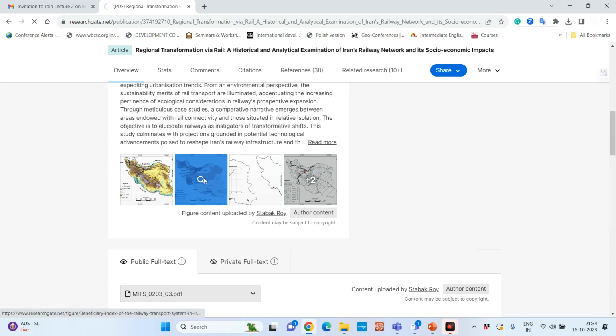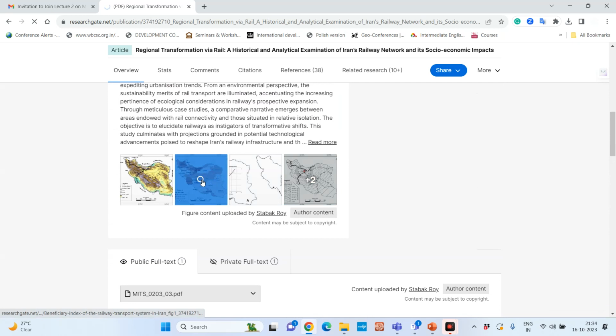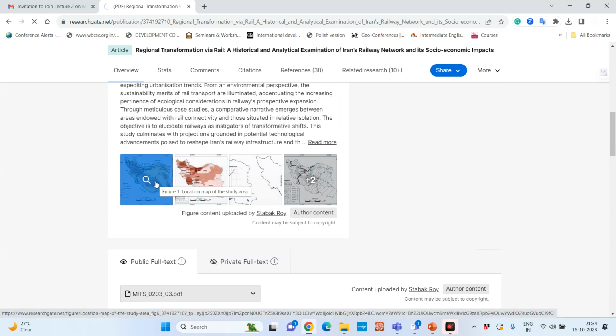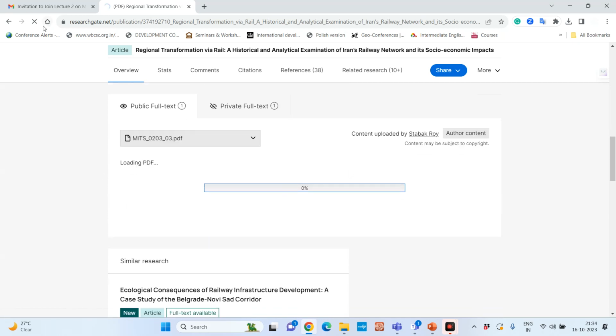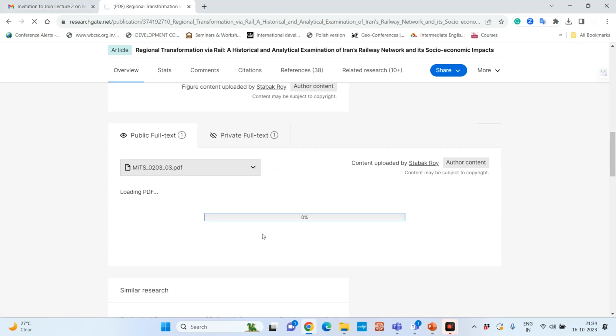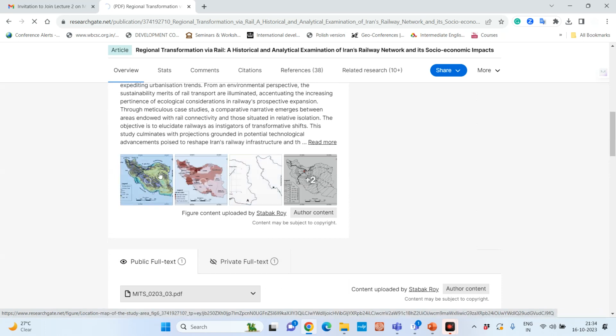I think the internet is a little slow right now. The first map is this one. This is a thematic map and this is a topographical map. That is the basic difference.